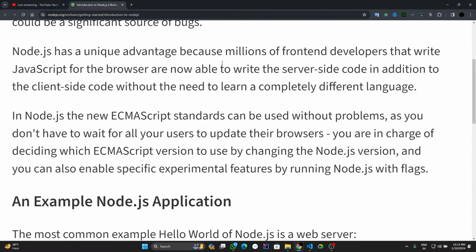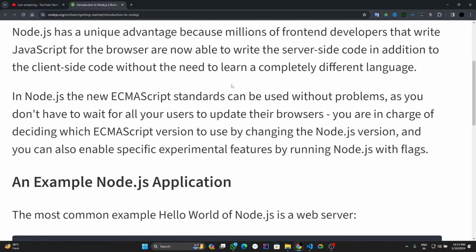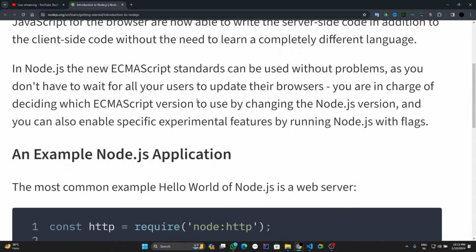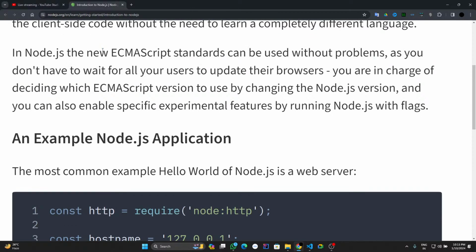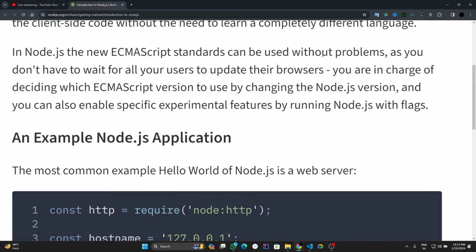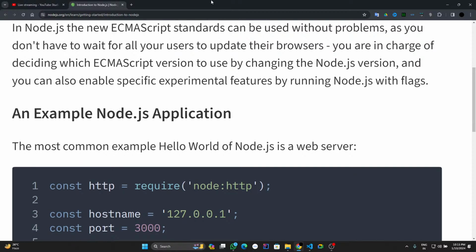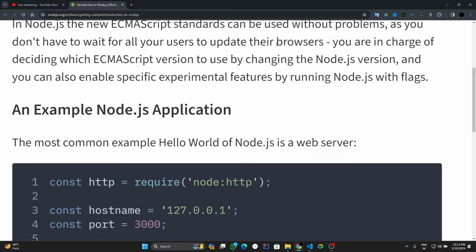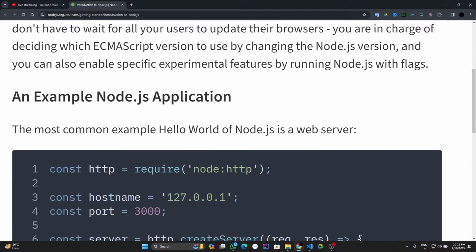Node.js has a unique advantage because millions of front-end developers that write JavaScript for the browser are now able to write server-side code in addition to client code without the need of learning a completely different language. In Node.js, the new ECMAScript standards can be used without problems. As you don't have to wait for all your users to update their browser, you are in charge of deciding which ECMAScript version to use by changing the Node version, and you can enable specific experimental features by running Node.js with flags.